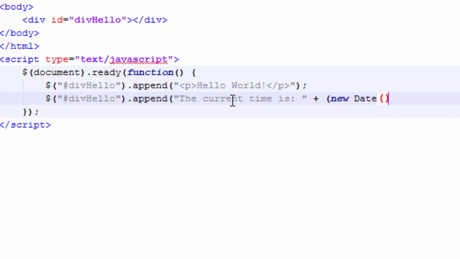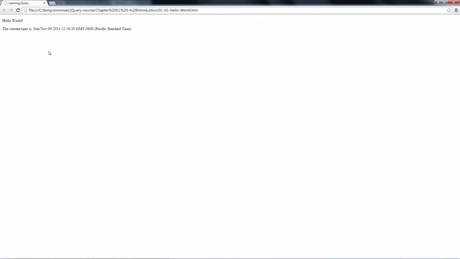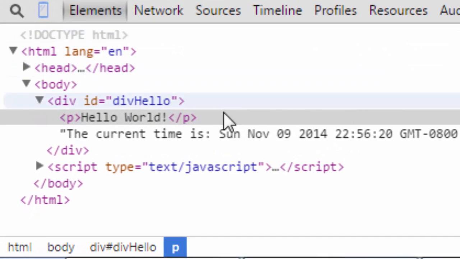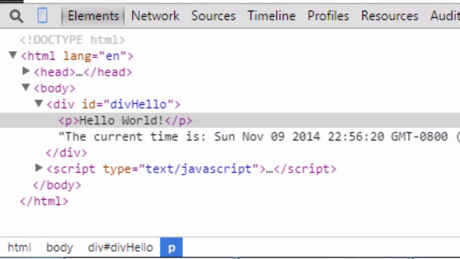Remember that all JavaScript, or at least this type of JavaScript and jQuery, is run on the user's browser. Okay. There we go. So we have the hello world line here. And then since that's in a paragraph, on the next line, the current time is, and then the date was inserted there.